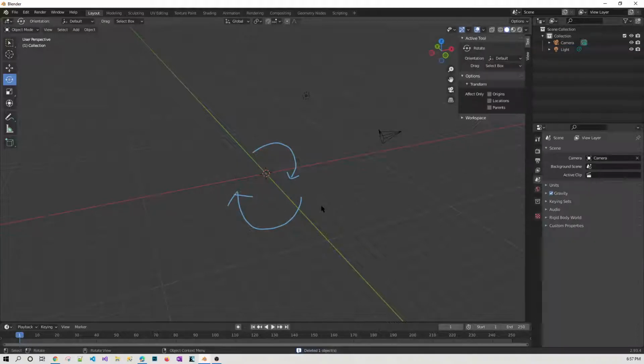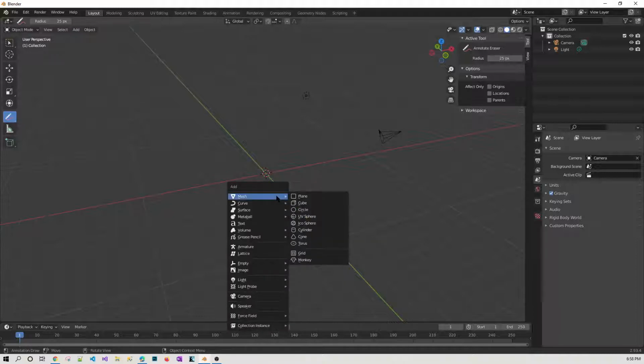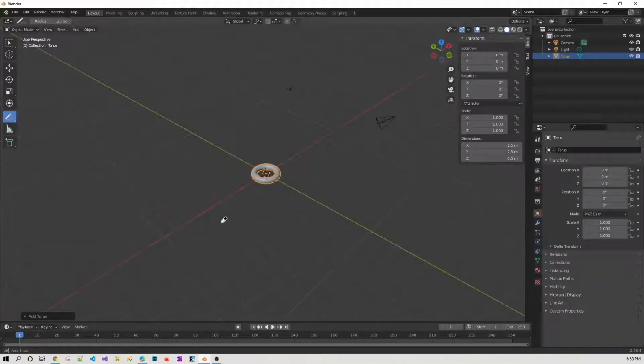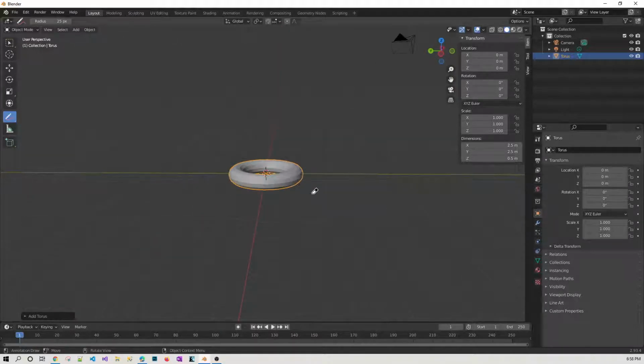So to see clearly, I'm just going to erase it and pick another object. To pick another object, you go to Add here, or use the shortcut Shift A, and it will pop up here. So I'm just going to use a torus, right? A torus seems like a circular object, but in a 3D view.